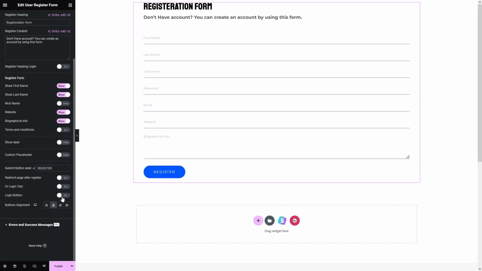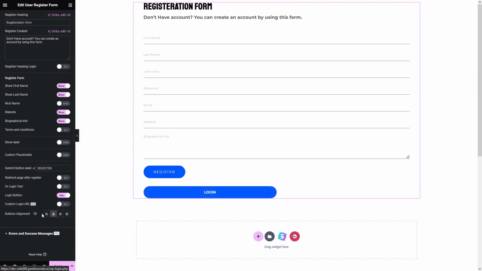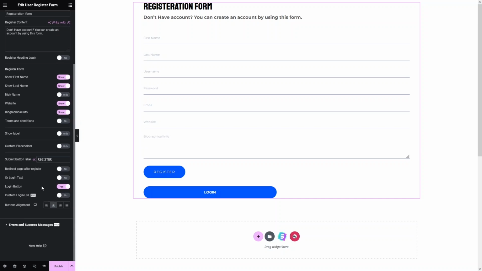So if I just enable the login button, you will be able to see the login button here. And I can also add the custom login URL here, but this feature is actually part of the pro version. So that is why I cannot enable this feature. Okay. So the login button is not looking really great here, so that is why I would like to disable this.